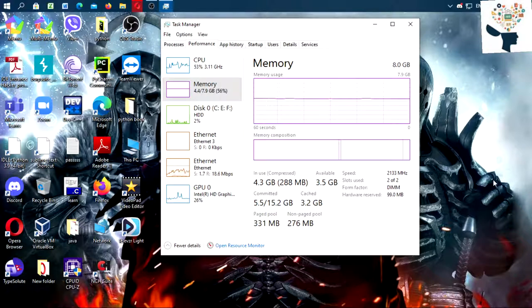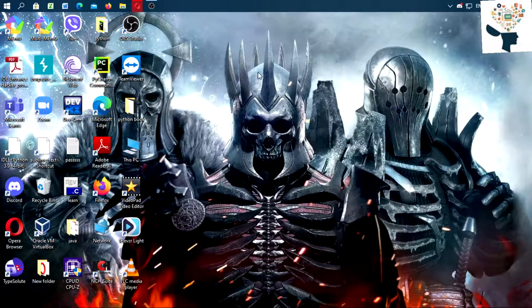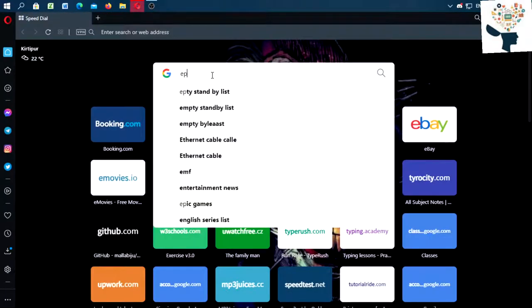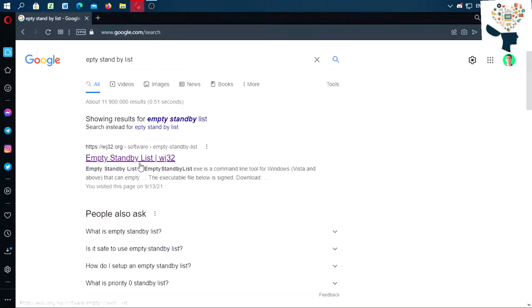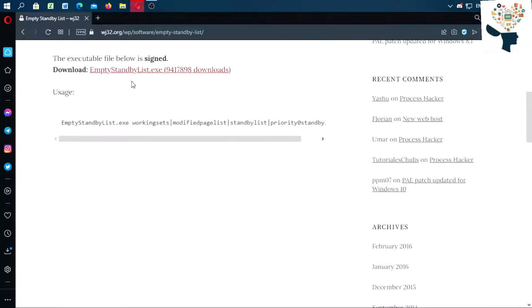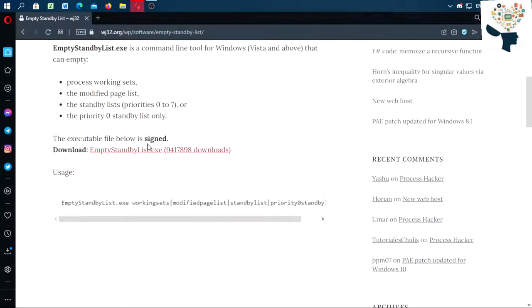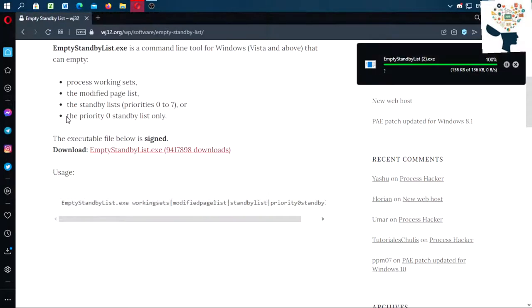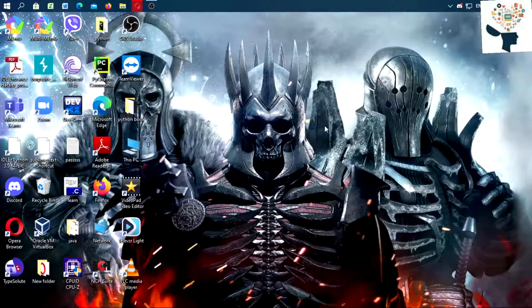So let me show you how to clear all this. Now let's start how to clean all of this. First of all, go to any browser and search for empty standby list, and after that click this option and click here, EmptyStandbyList.exe, and download it. It will save and be located in your files.